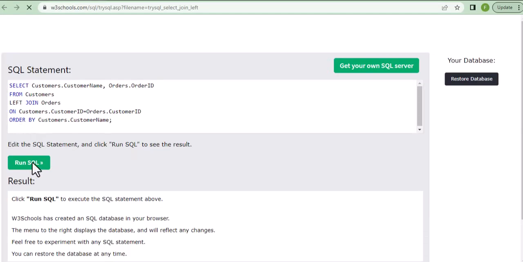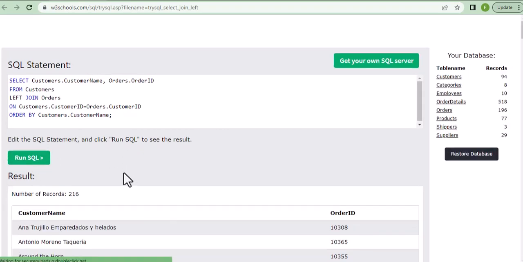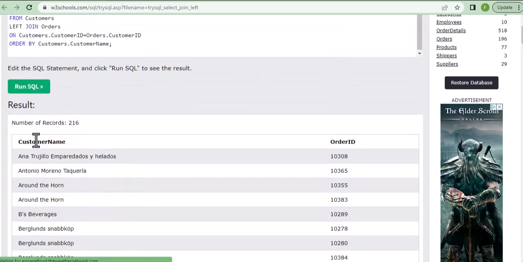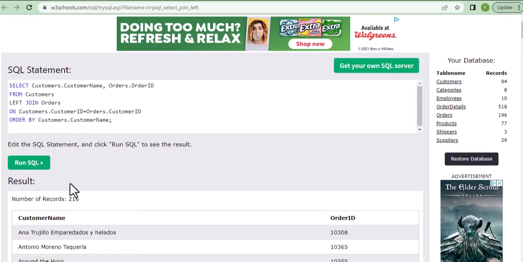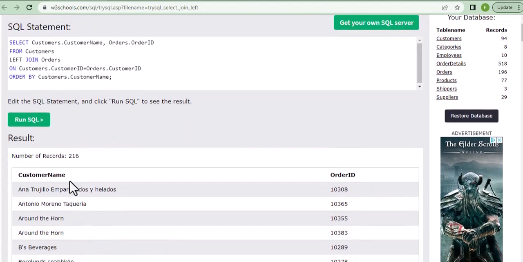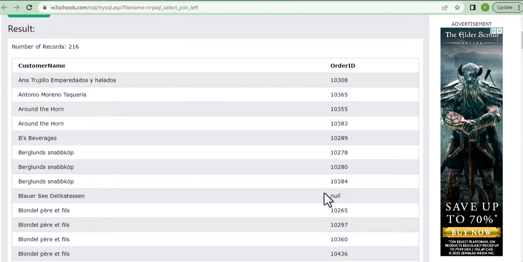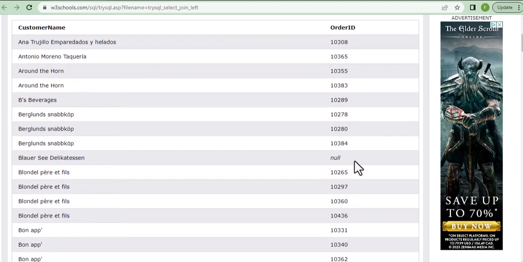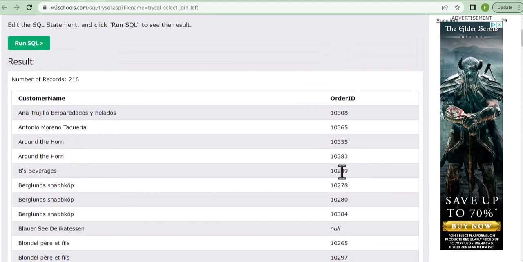Okay, let's try this. What it does is it returns all the records from the customers table and only the matching records. For example, here where you see null, it means that for this customer name there is no order ID. So instead of giving us a value, it is giving us null.